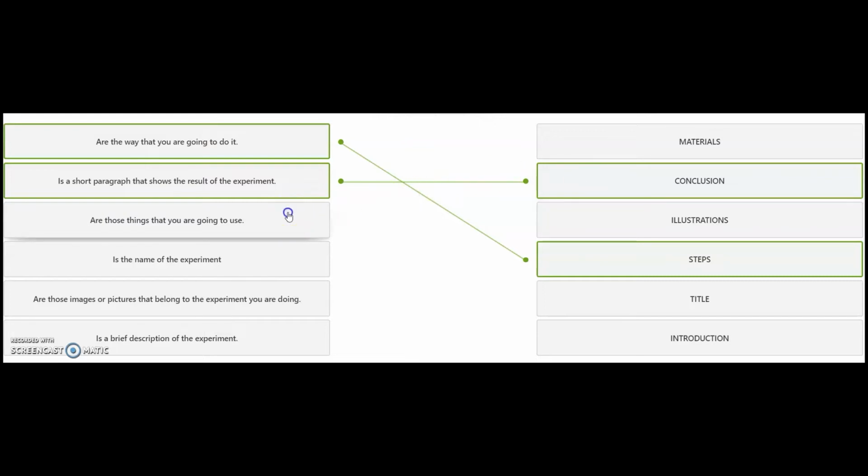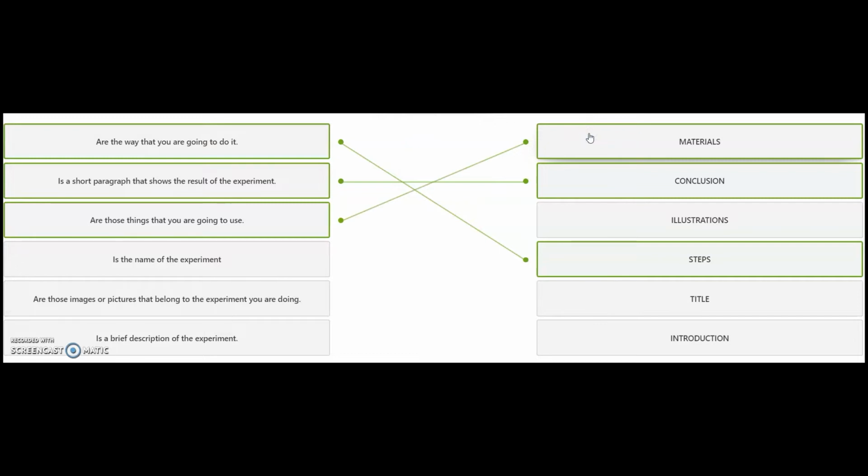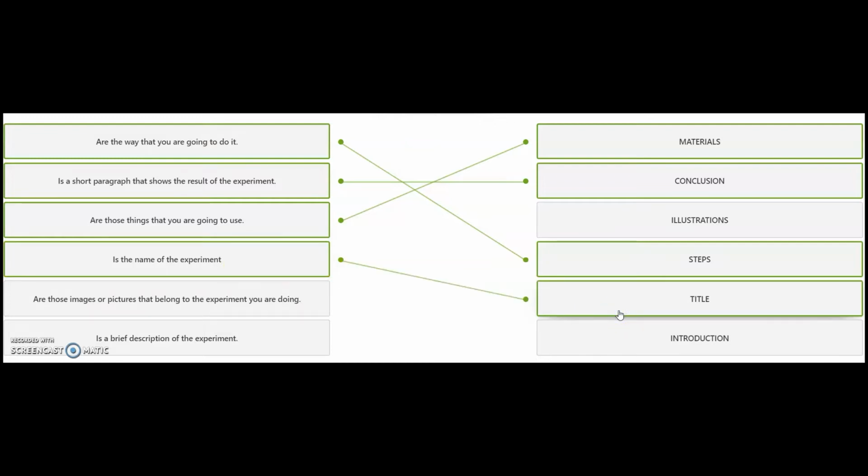Number 3. Are those things that you are going to use? Do you remember? It starts with M. Perfect! Those are materials. Well done. Let's read another one. Is it the name of the experiment? It is at the beginning. Very good. It's the title.